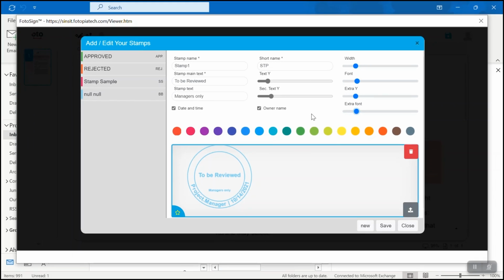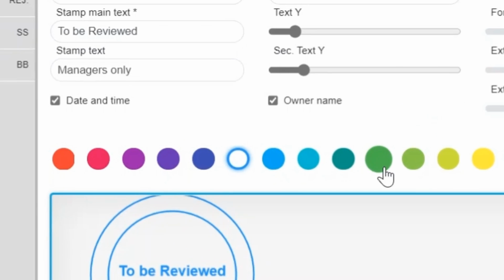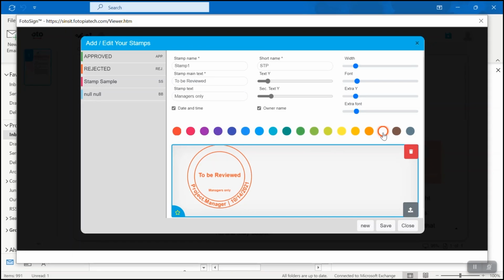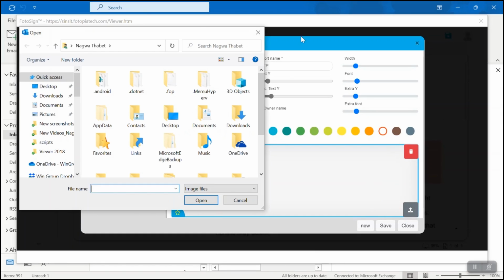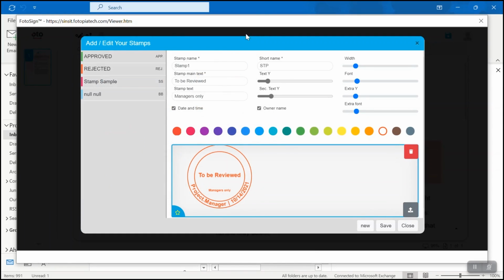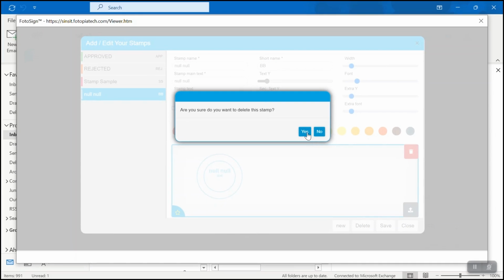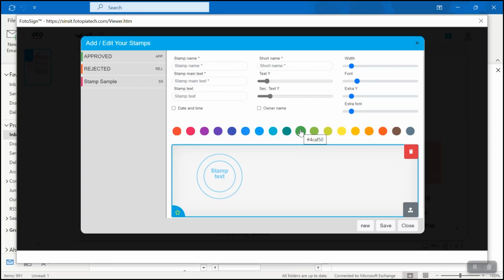Also, you have multiple colors for your newly added stamps. Select any of them according to your preference. To upload a saved stamp you already have, click on the arrow icon on the bottom right corner to choose your file. You can also delete the stamp by selecting it from the left menu and then clicking on the delete button below. Click on Save.